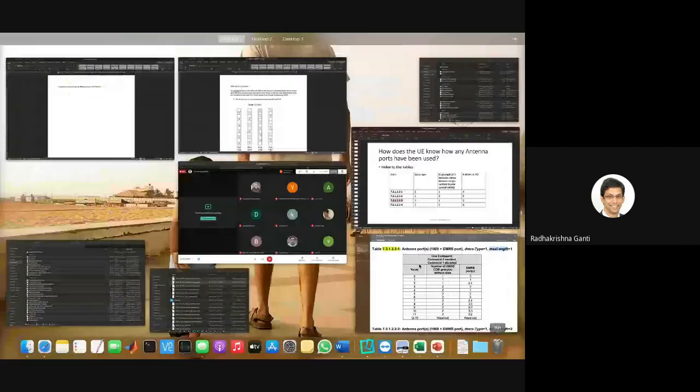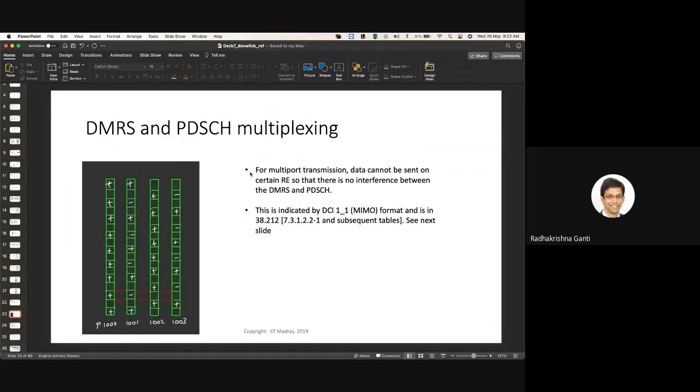Let's go back to my slide once. I'll show you this. Now let us look at multi-user MIMO. In this case, what happens? I'm transmitting a single layer to each user, but I'm serving 4 users. Vijay, is the setup clear? 4 users, and I'm transmitting only a single layer to each user.